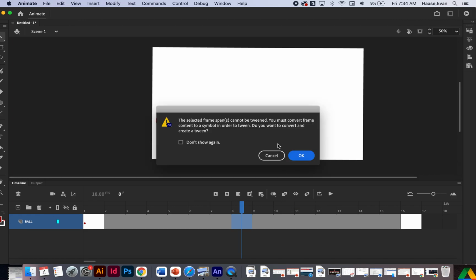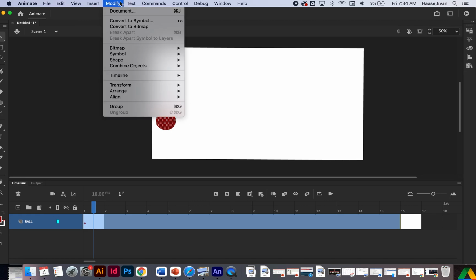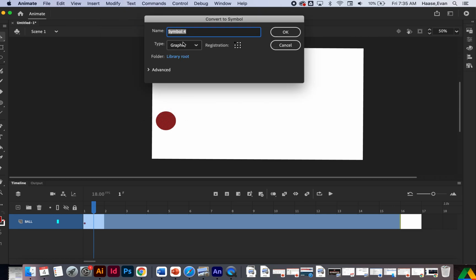Oh, and this little menu pops up. It says the selected frame cannot be tweened. You must convert frame content to a symbol. So in order to classic tween, we have to convert anything we draw to a symbol. So I'm going to go ahead and highlight this, make sure I got all of it. I'm going to go to Modify, Convert to Symbol, and make it say graphic. And I'll just title this ball.